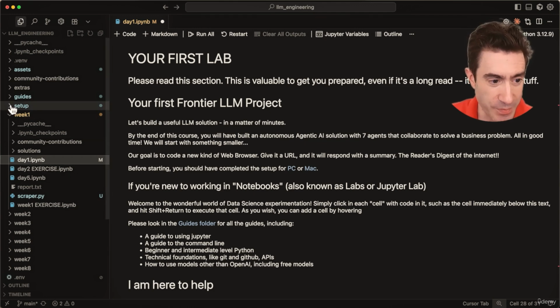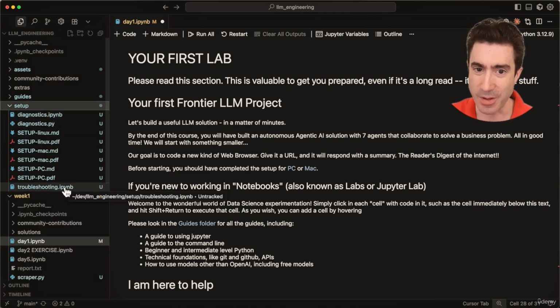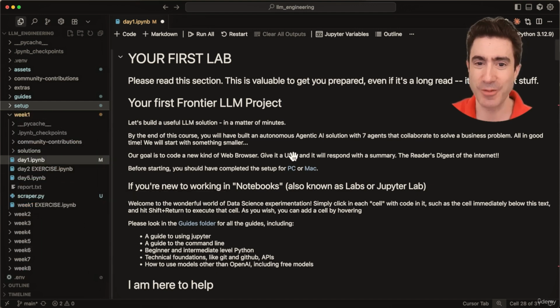If you need help, then you go to the setup folder. There is a troubleshooting .ipynb, and that is where you'll get more instructions for troubleshooting. But hopefully you now have this open, you're looking at this, you have your environment set, your kernel is set. It's finally time to go through our first lab.